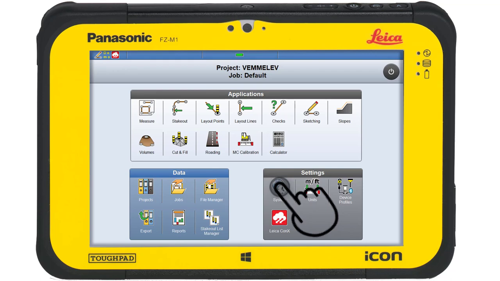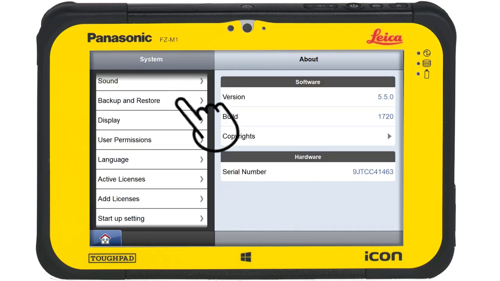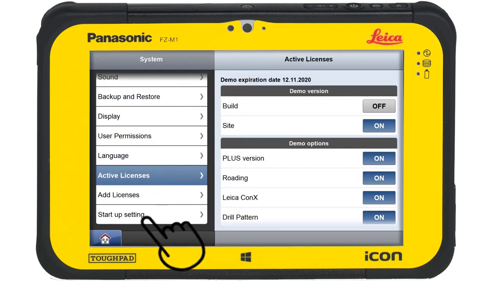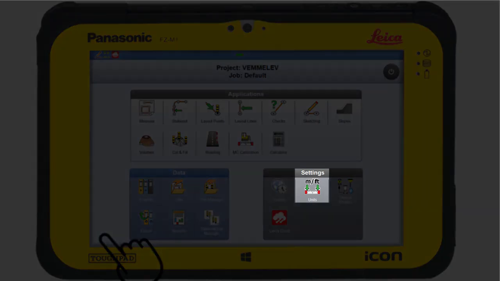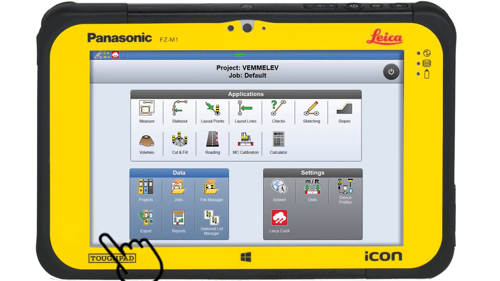Press System. Press Active Licenses. Make sure that drill pattern is on. Press the house to return. Remember to check that iCON site is using the correct angular units. You can check that in Settings Units. We have already created a project.